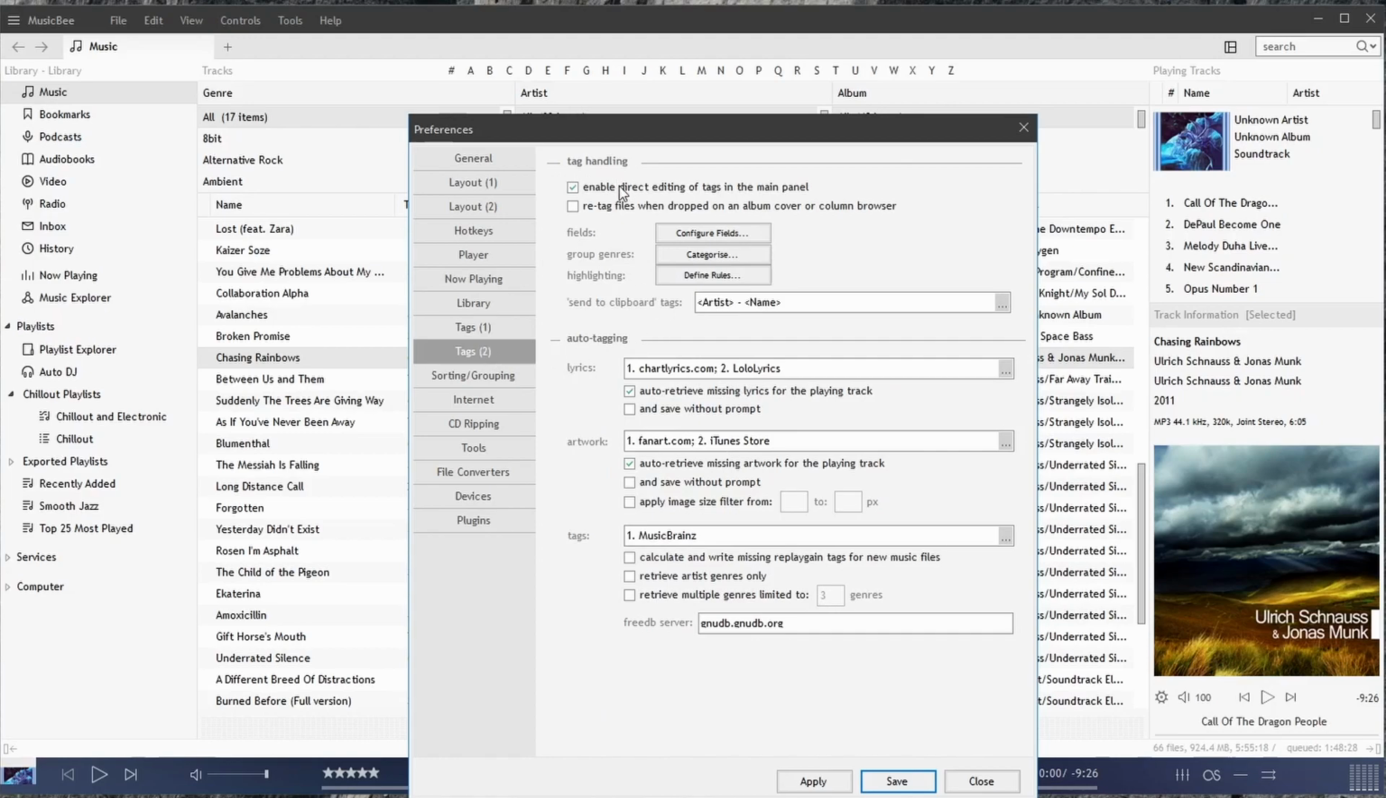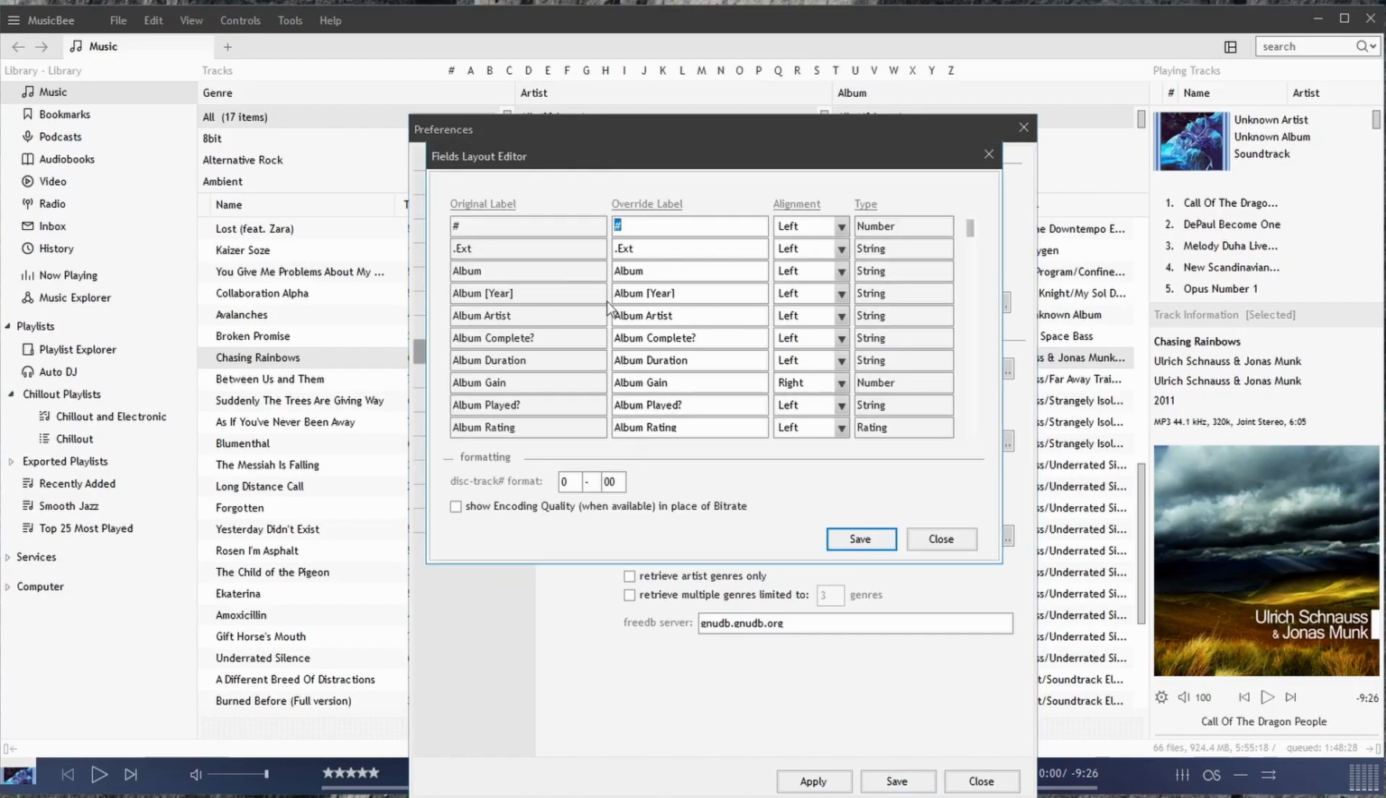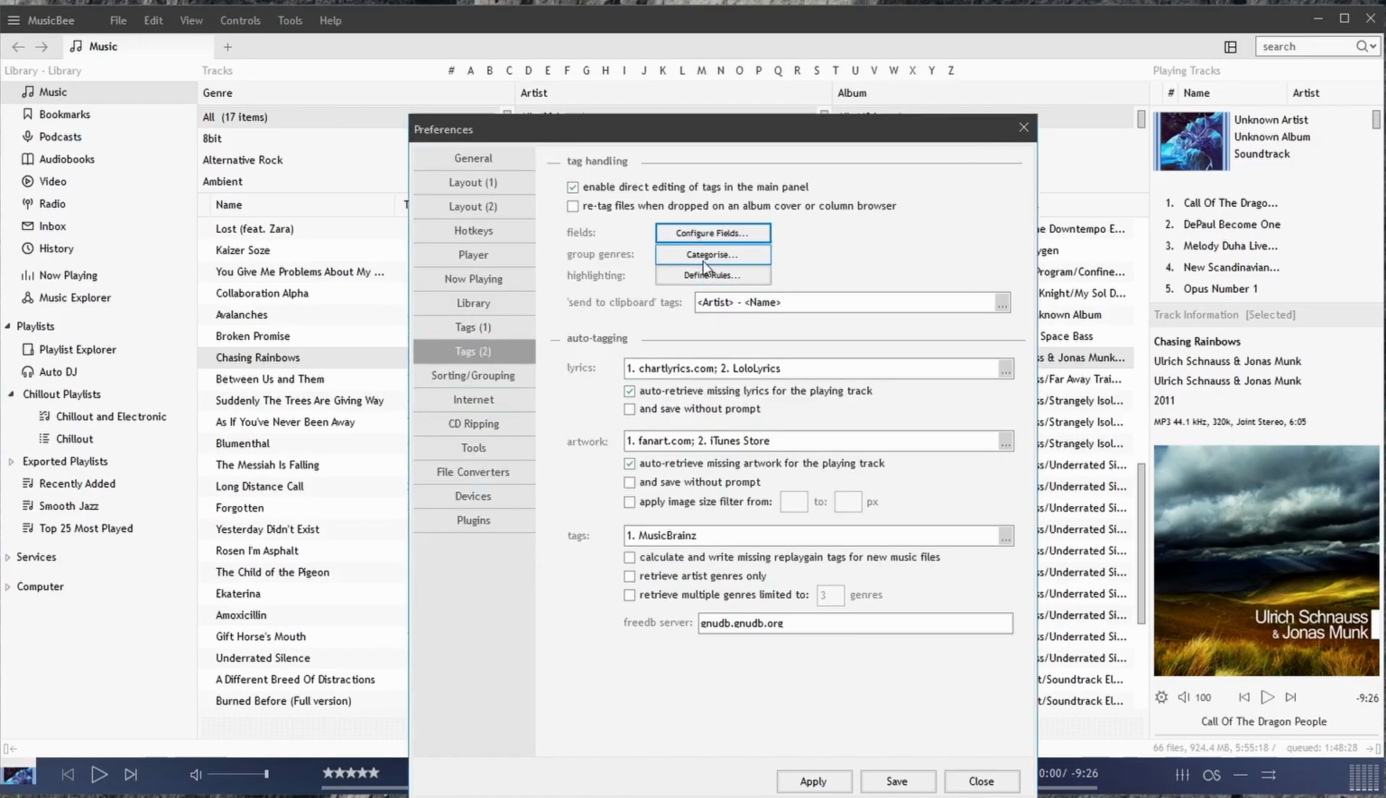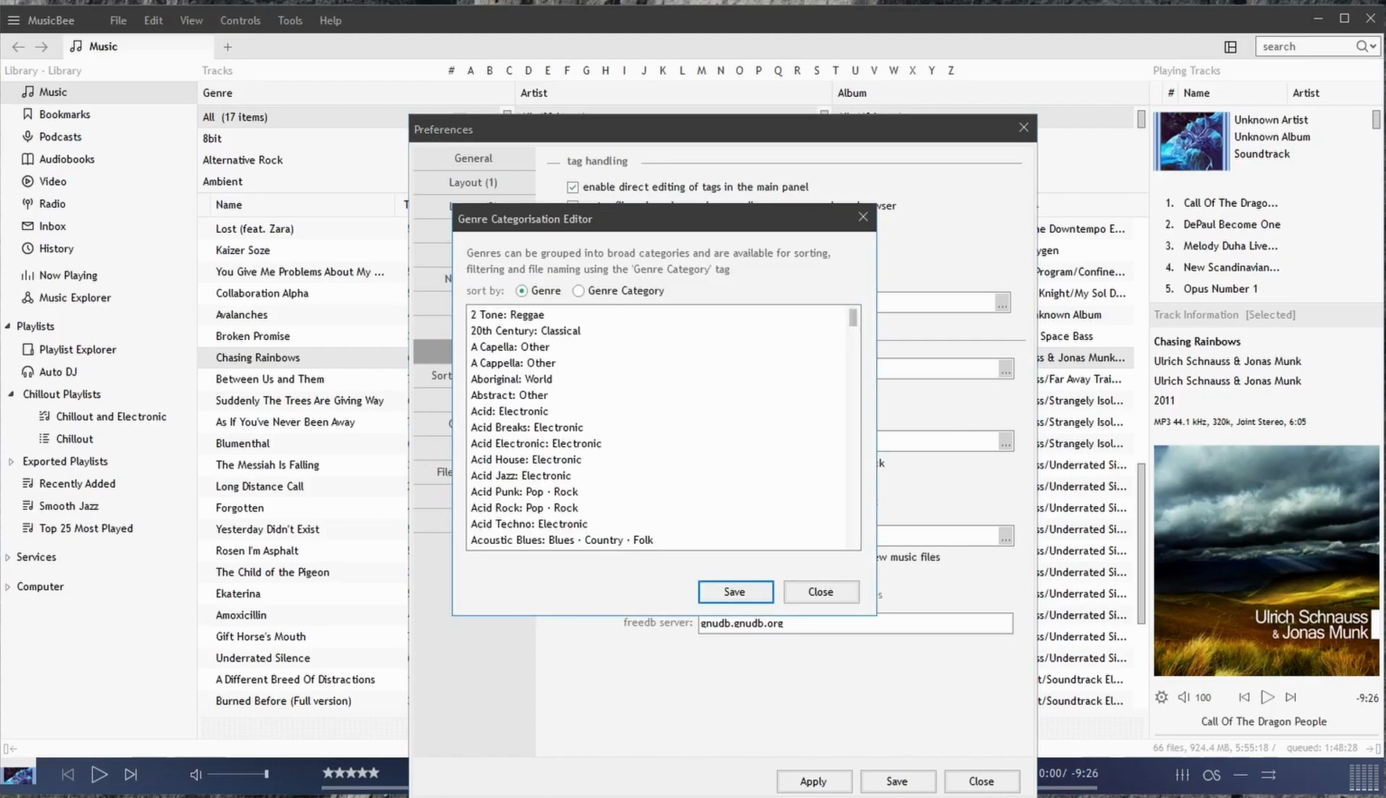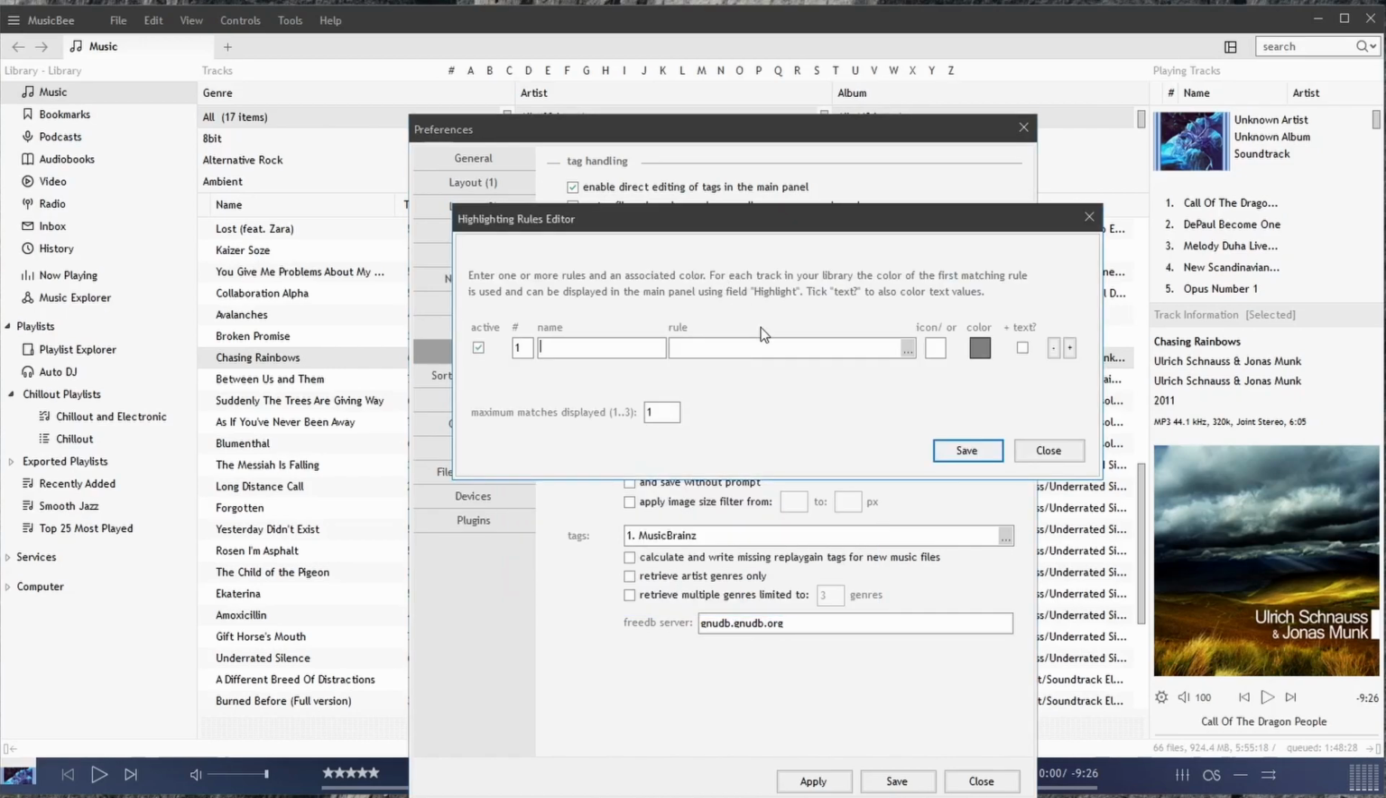Under tags 2, we can enable direct editing of tags in the main panel, retag files when dropped on an album cover or column browser. Again, this brings us up our field editor. We can choose to group genres and set genre categories. We can set highlighting rules.